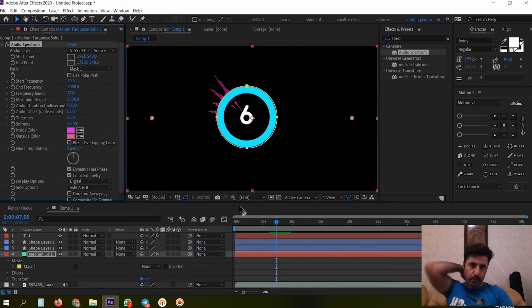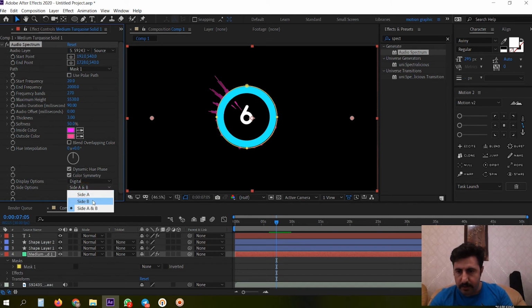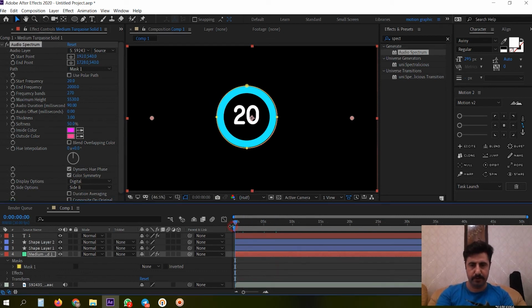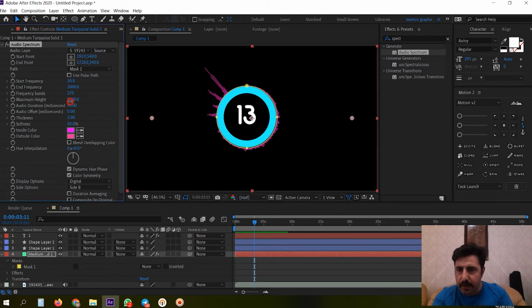And we want one side of a spectrum. Change side A and B to B for outside. Let me decrease height and increase frequency band. No, it's okay.